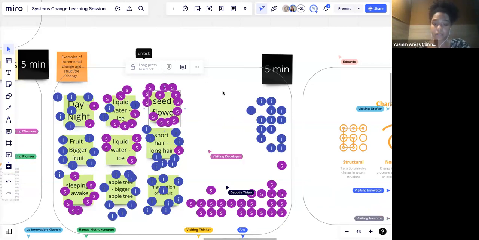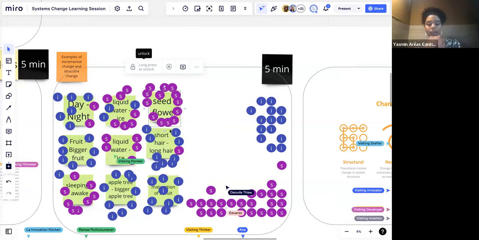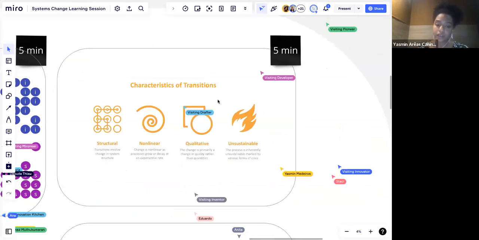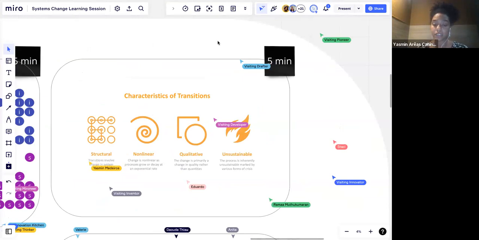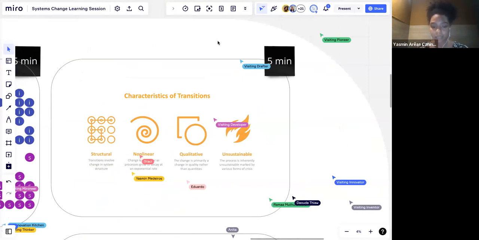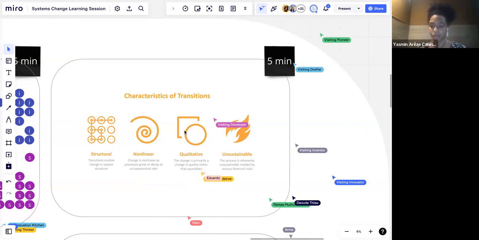So in the next one, here we have some characteristics of the transitions, and when we talk about systems change and structural change, these are some of the features that we can identify, right, that we've talked a bit about during this presentation. So it is a structural change, so it involves change in the system's structure, as you've mentioned before. It's a non-linear change, so it's a process that grows or decays at an exponential rate. And as you're saying, it doesn't come back, right? As you're saying about the seed and the awaken to sleep state, it's this type of change that is exponential. It's a qualitative change, primarily a change in quality rather than quantities, as we've talked before.